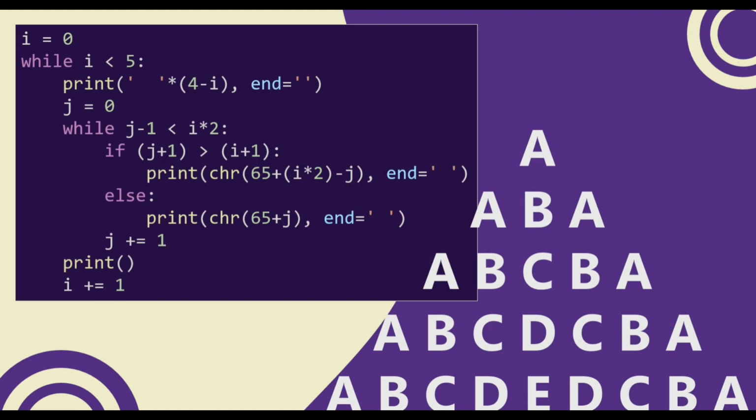In this video tutorial, we will see how to print alphabet triangle pattern. Let's move to Visual Studio Code and execute this pattern.